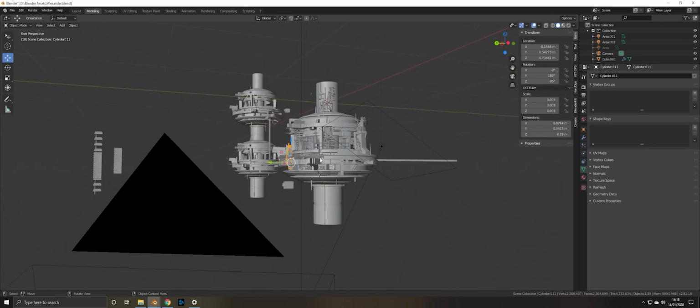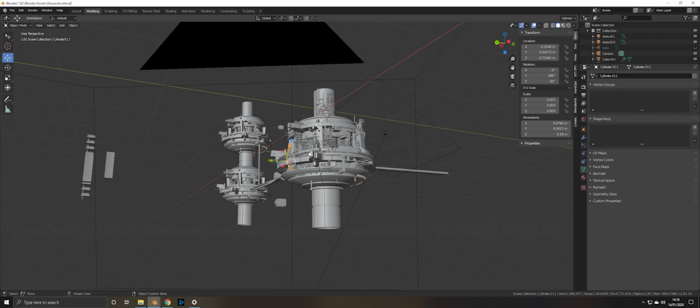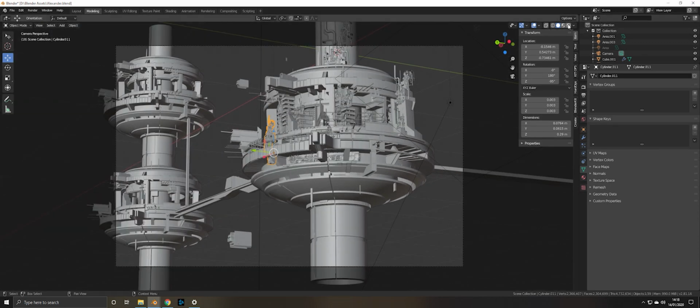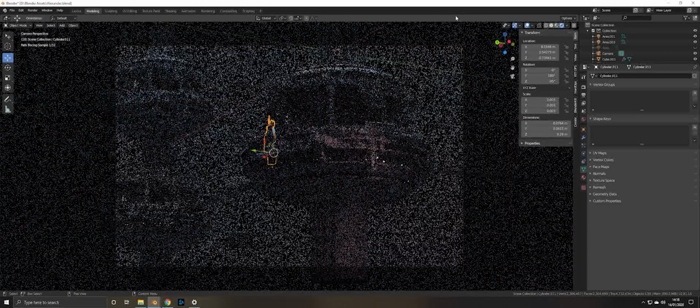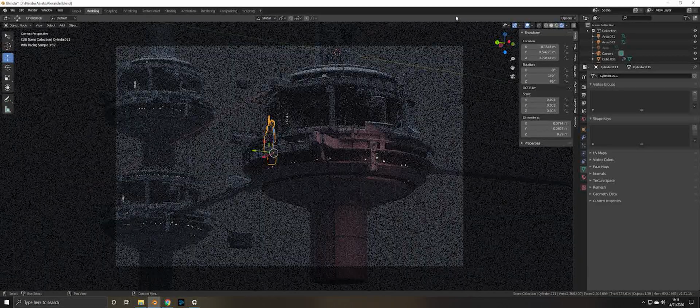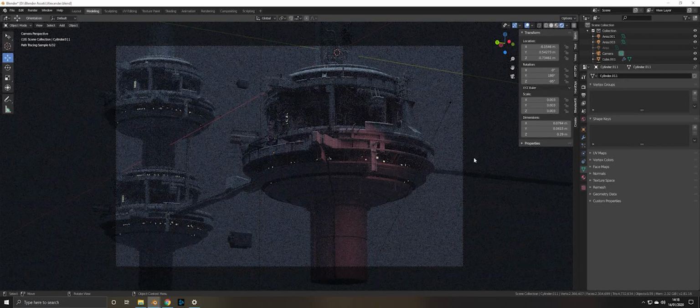I don't know much about render engines, but the way the light works in Cycles seems to be much closer to real life. Obviously, it's a bit trickier to work in, and sample sizes and stuff like that take much longer. But yeah, I find it much easier to work with.